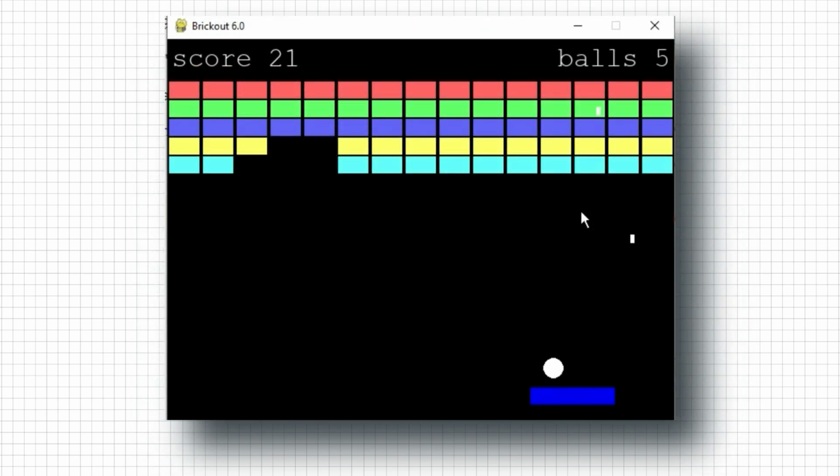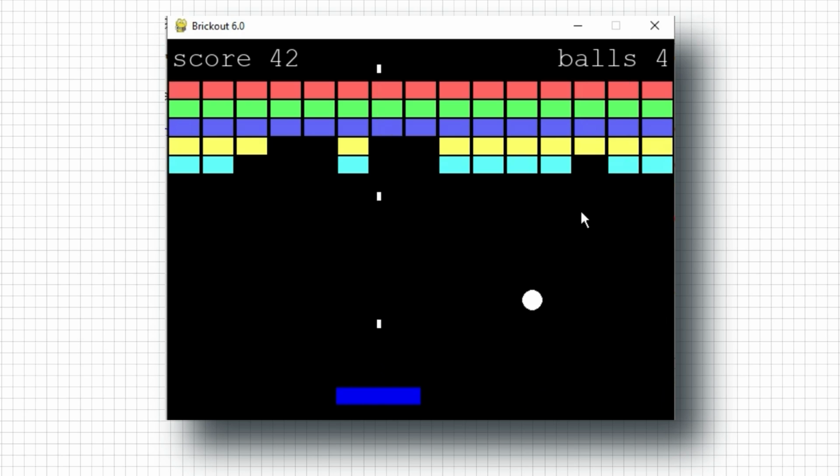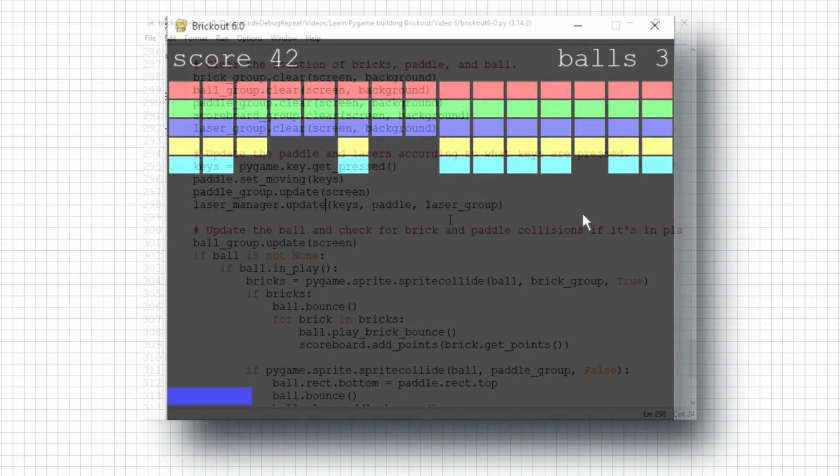And now if I run it and hold down the up arrow key, we have a delay on the lasers, so they're distinct and not too powerful. We can adjust the delay if we want them to be even more restricted or less.